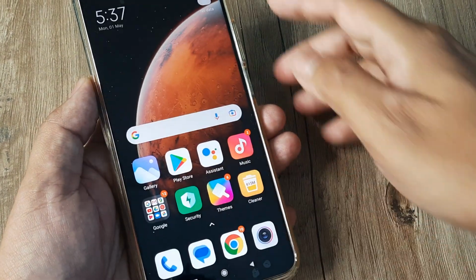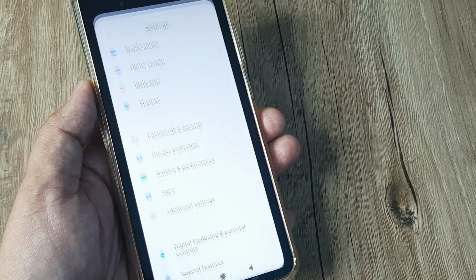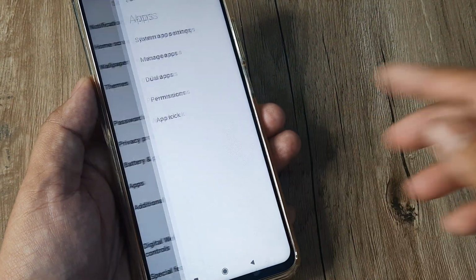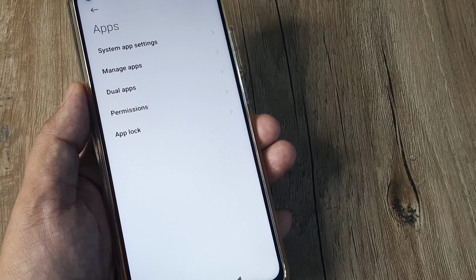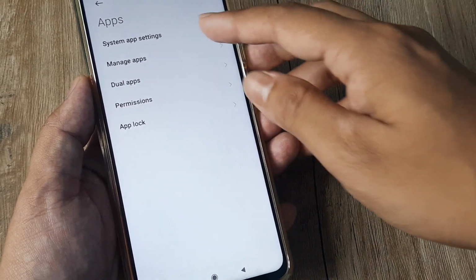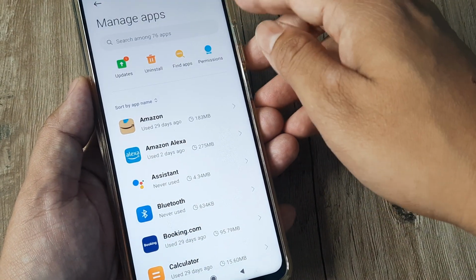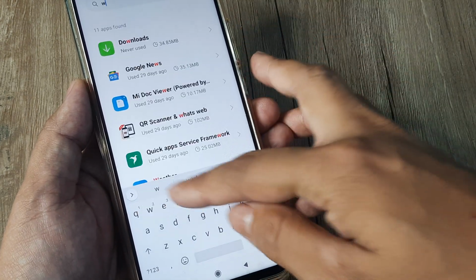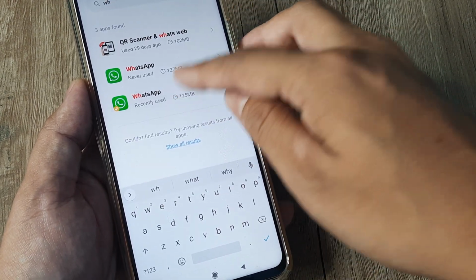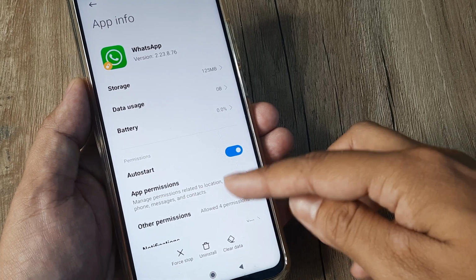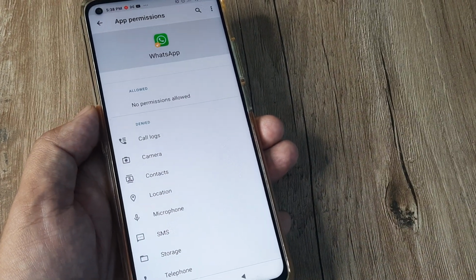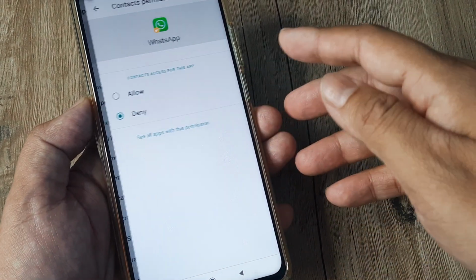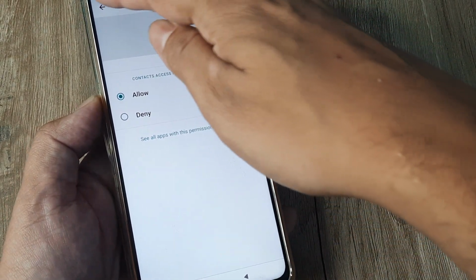So quite obviously what I figured out next was that we need to head towards apps and check whether the app permissions have been enabled or not. And quite surprisingly, this is where the issue was lying. When I went here and tapped on manage apps and checked the dual instance of WhatsApp and its app permissions, I saw that the permissions for contacts weren't enabled.